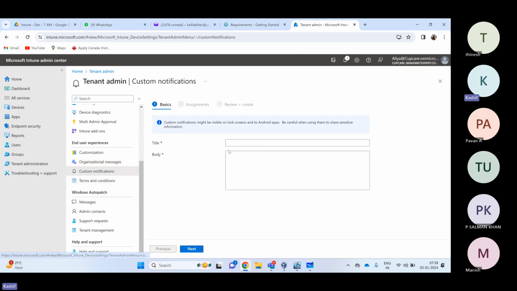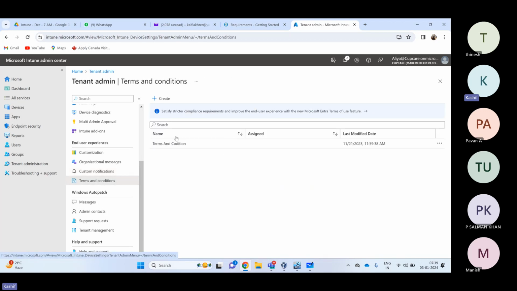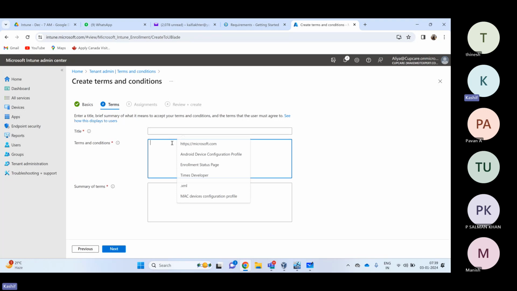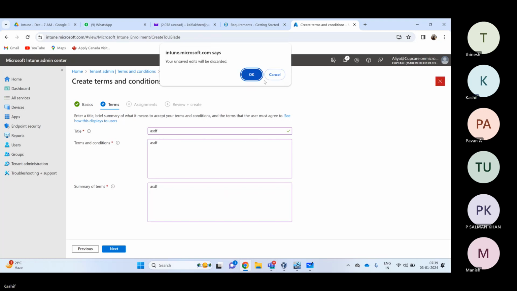Then custom notification. If you would like to send custom notification to Android devices or iOS devices, then you can send custom notification. Terms and conditions, you can create terms and conditions. So create. Simply go next and type in the terms and conditions. So the user will have to accept the terms and conditions as soon as he enrolls the device.